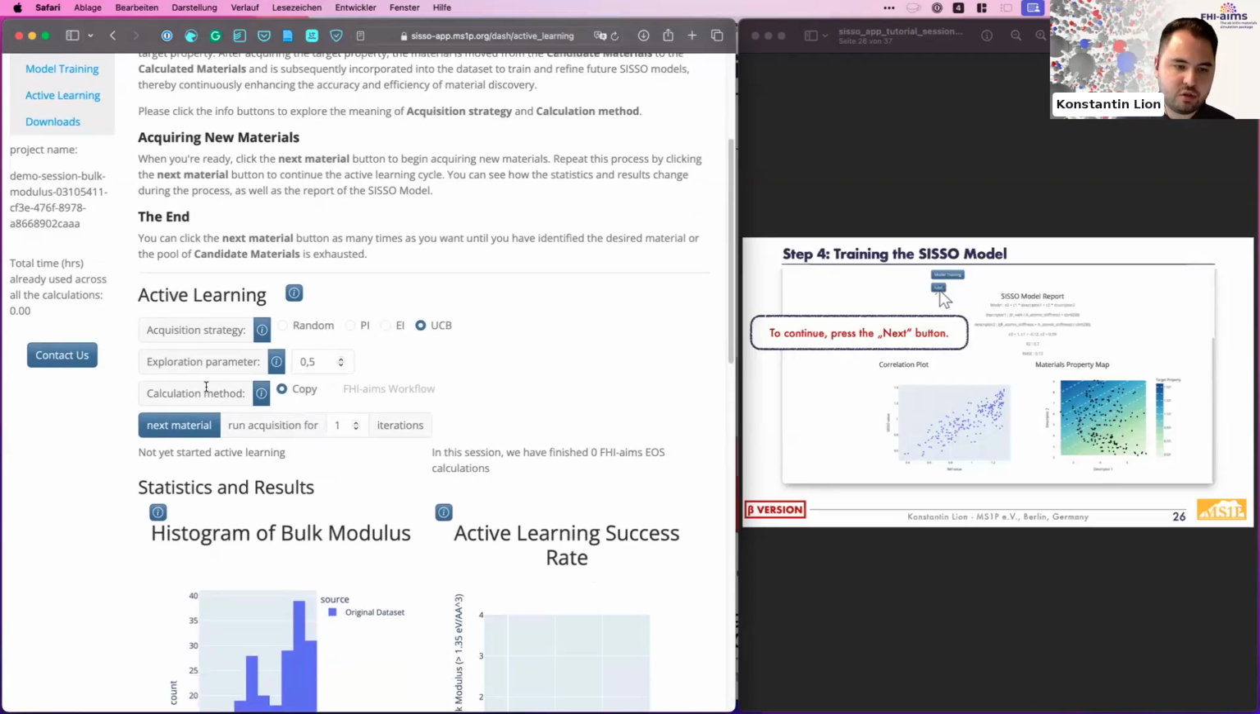In our case, as I mentioned in the beginning, our data is pre-computed. So both the training data and the candidate data have been calculated in advance with FHI-aims. So there's no need to actually run the workflow once again here, and we disable it in this case to save some time, so all of the participants can run the tutorial quite easily several times within the time frame. So in our case, we just copy the results from the candidate space, which have already been calculated before.